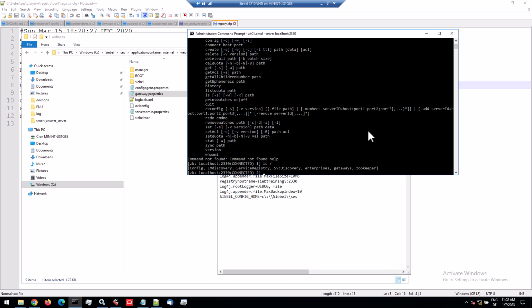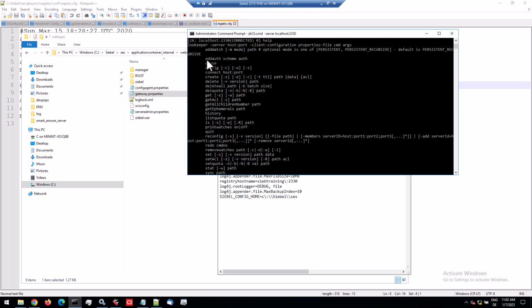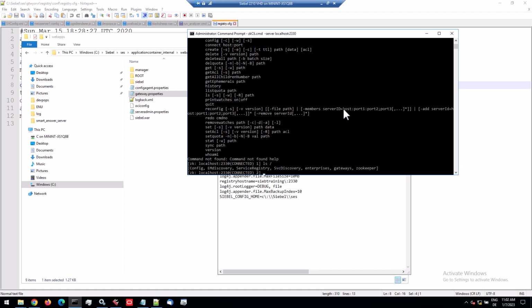And this is done using the add-auth command, add authentication followed by scheme. And for Siebel, we can use the digest scheme. So we type add-auth digest. And now you have to follow with the registry username that you provided in Bootstrap step 3. When you created your registry, you provided a registry username. I use sysadmin, followed by a colon and the password for that registry user.